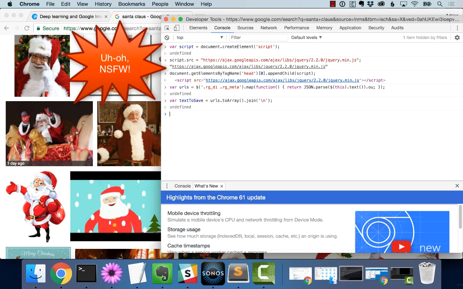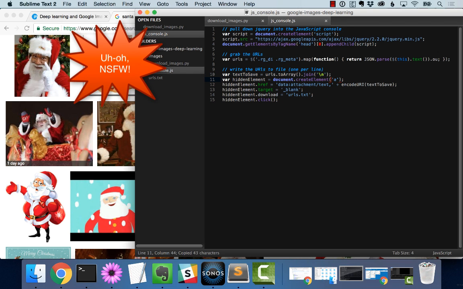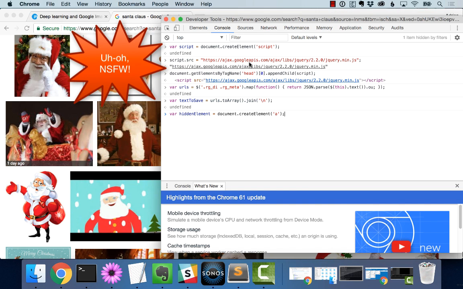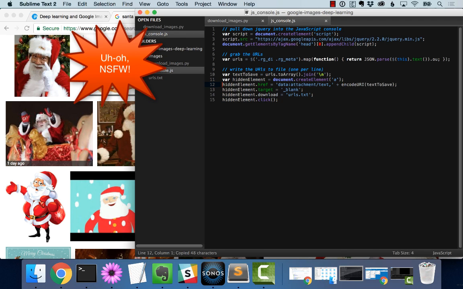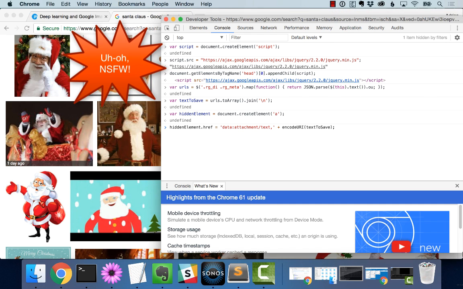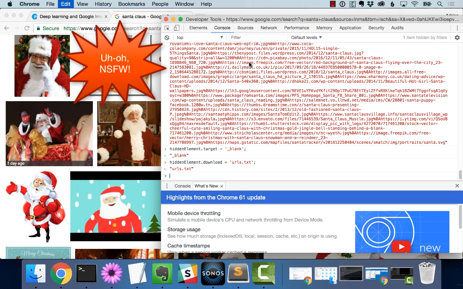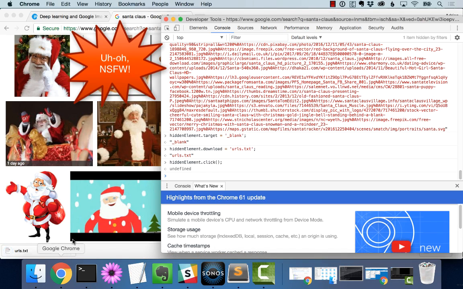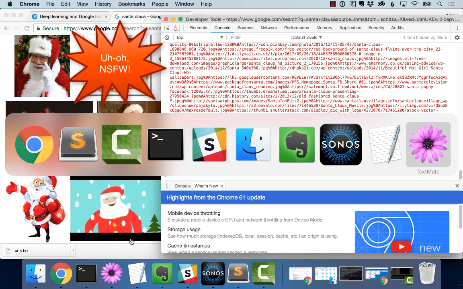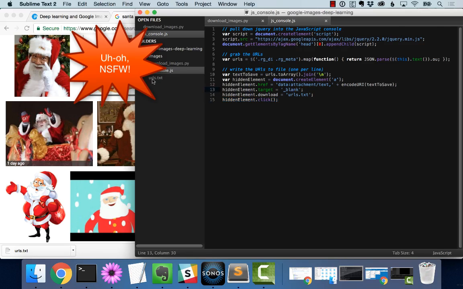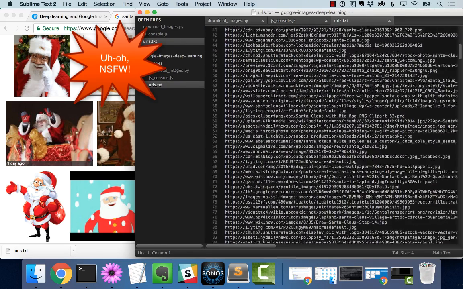And then we're going to create a list separated by newline characters, and create a hidden element, which is our link. And this is going to be a text document. And we're going to save it in a new window or download it to our default downloads directory. And we're going to call this urls.txt. And finally, we'll simulate a click this way. And notice right here, we have our new URLs file, which if I were to open up in my text editor, would look like this.